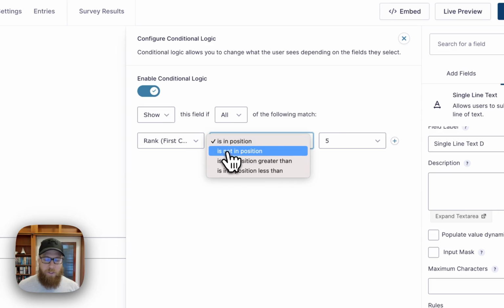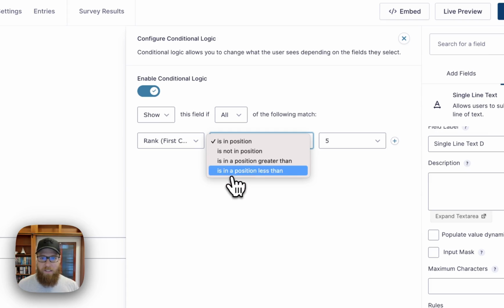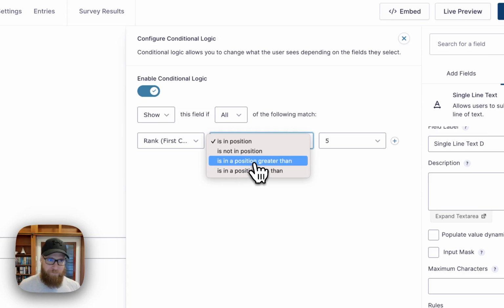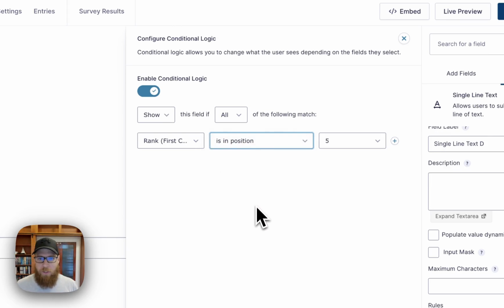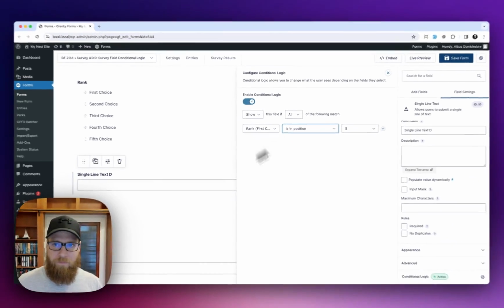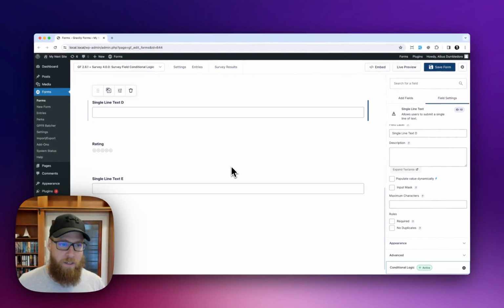But even cooler, so is in the position or is not in a position, but then you can also do cool things like if it's in a position greater than or less than. So essentially, if you wanted to see if something was in the bottom half of the results, you could say is in a position greater than 3, in the case of having 5. So yeah, super cool.